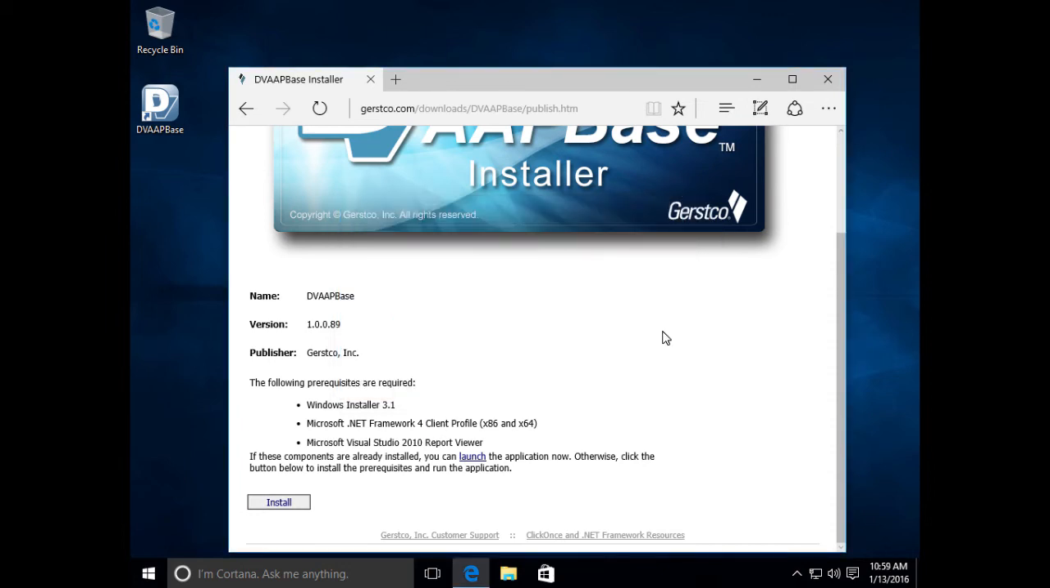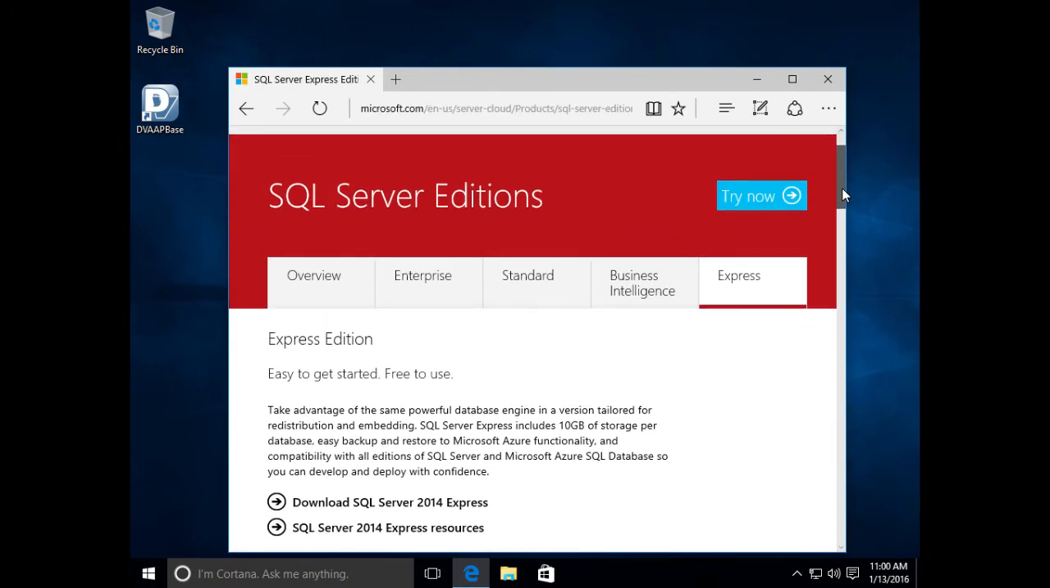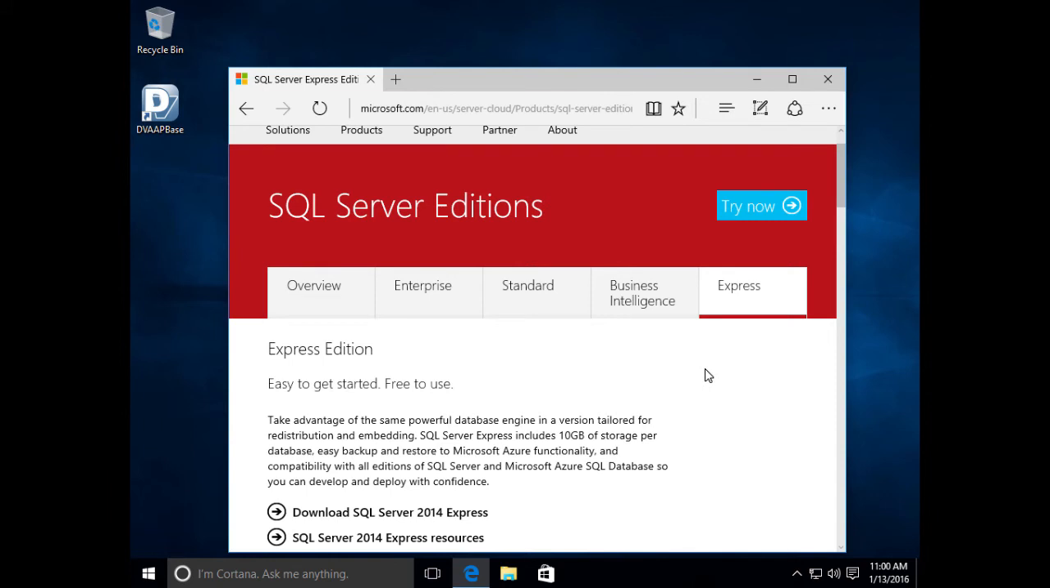So if you're a small organization that does not need an enterprise-level database, Microsoft makes available for free an edition of SQL Server called SQL Server Express. Now this has all the functions required to serve as a database for DVAAPBase. It has enough capacity for even a large DVAAPBase database. Instructions for installing SQL Server Express are available at Microsoft.com.